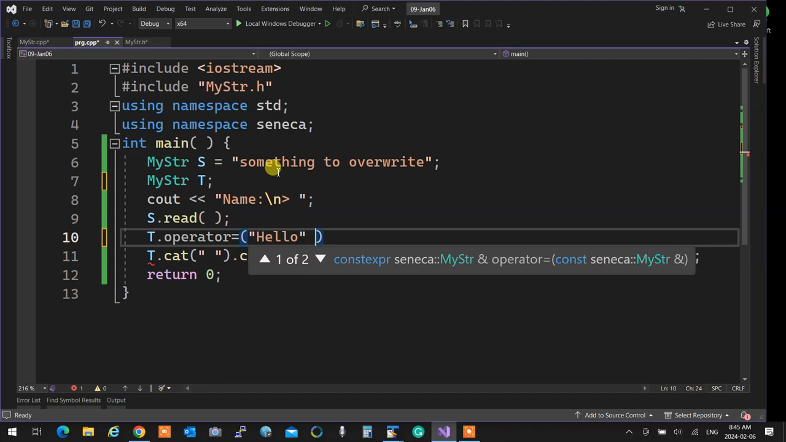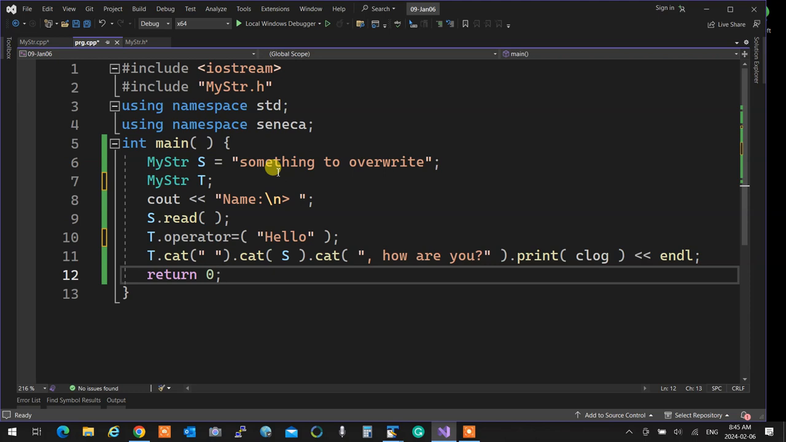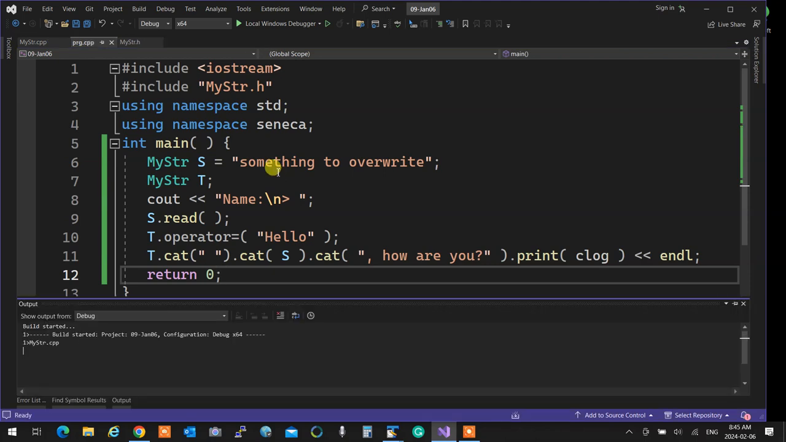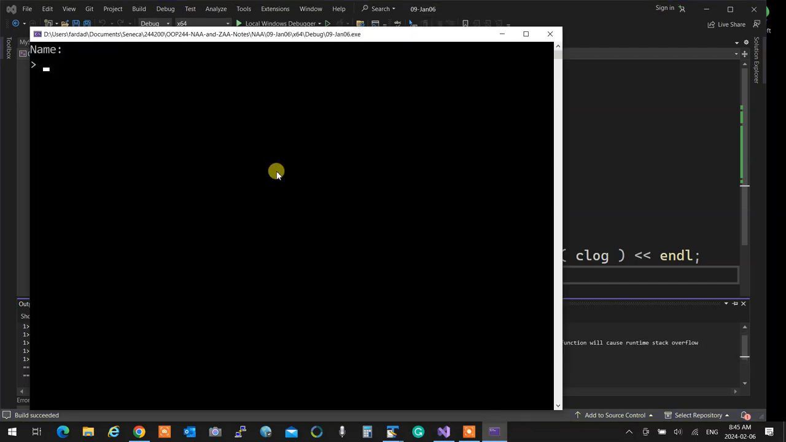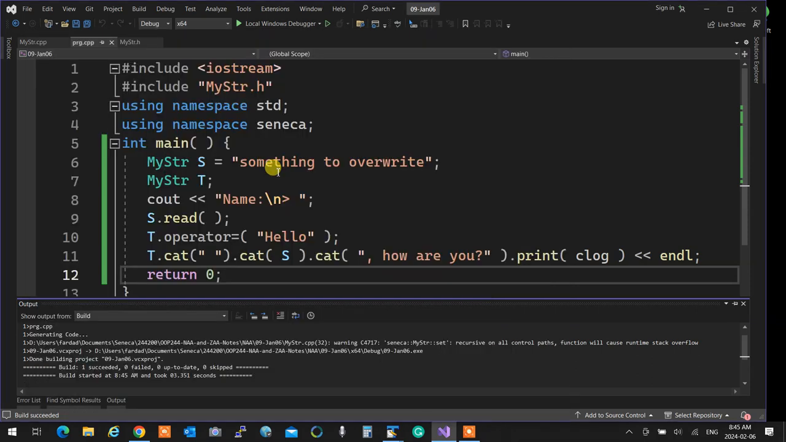Got it? I run the program. I just renamed the thing to operator equal. It's the same thing, no difference. Right? It's absolutely the same. We had the set. I changed it to operator equal. Any problem with that? Okay.